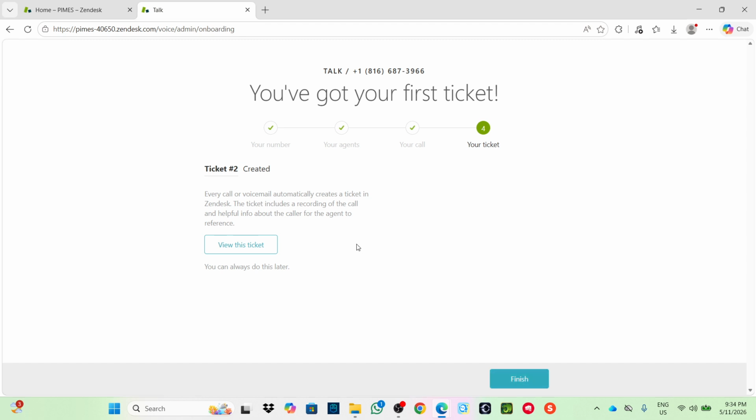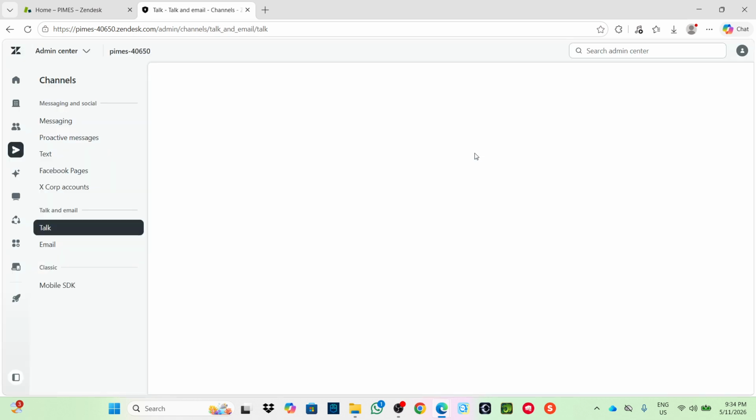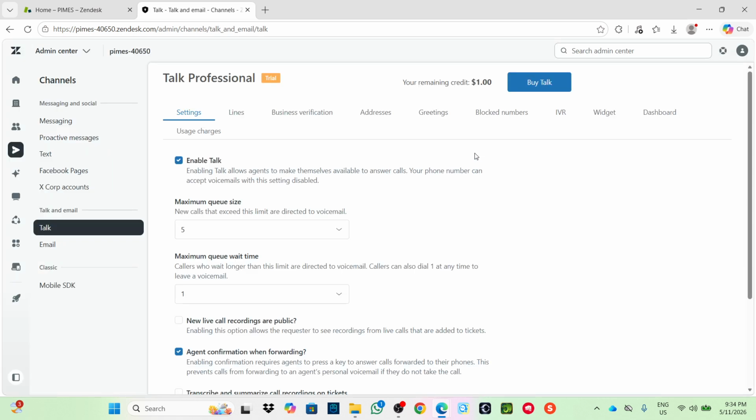Next, check out the ticket. Now, as you can see, this is the ticket generated from that call that we just had earlier. And that's it. That's how you use the Talk with the phone number that you just provided earlier.